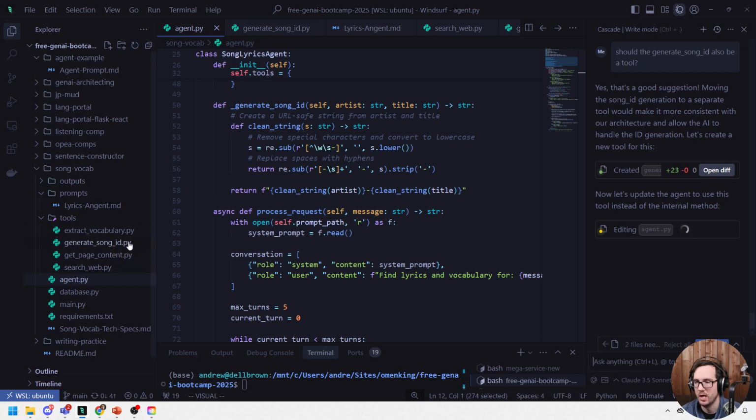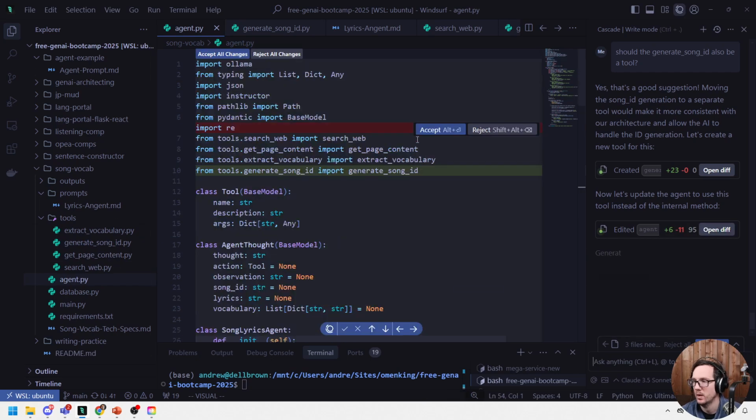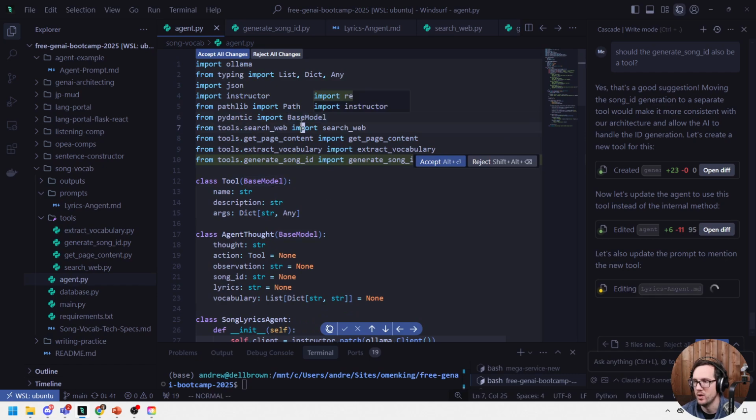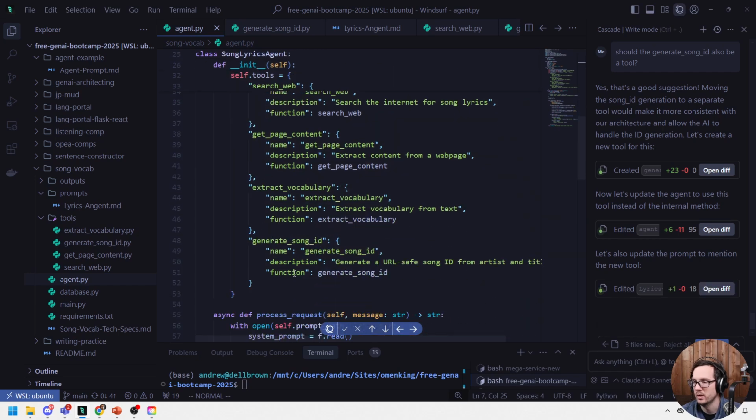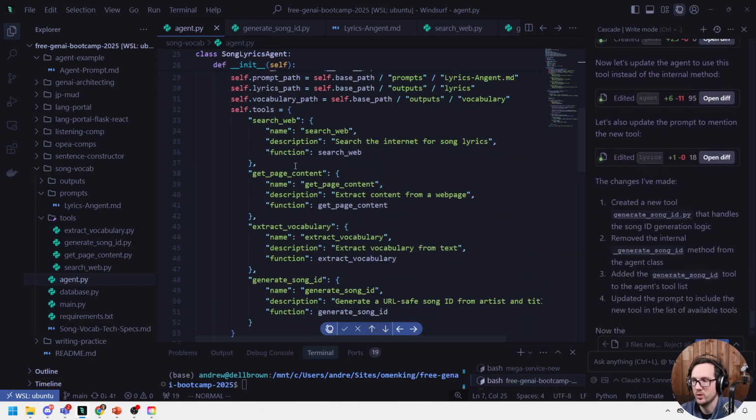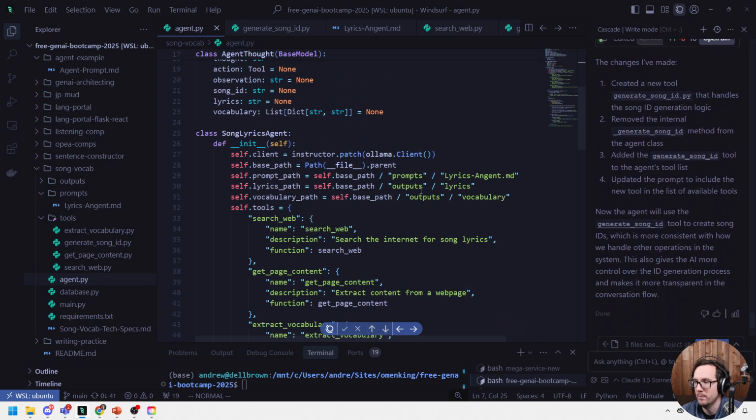We'll give this a refresh here. So now we have generate song ID, and so we'll just say accept all. So now we have another tool. Our tools are coming along here, which is good. I'm going to just accept all here. So we have generate song ID, extract vocabulary, get page content, get search name.